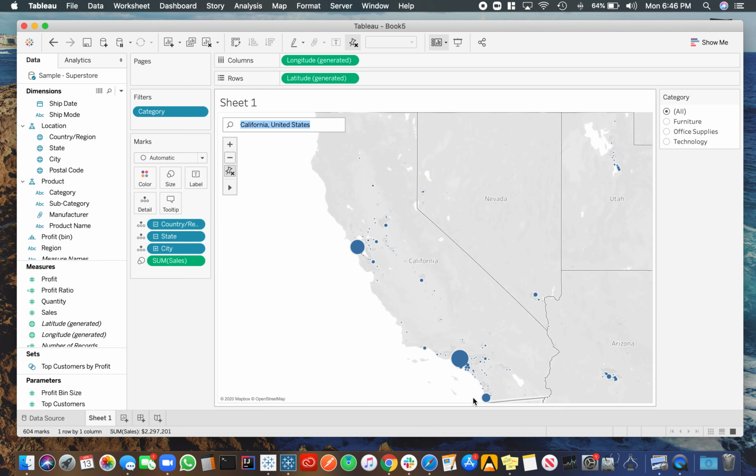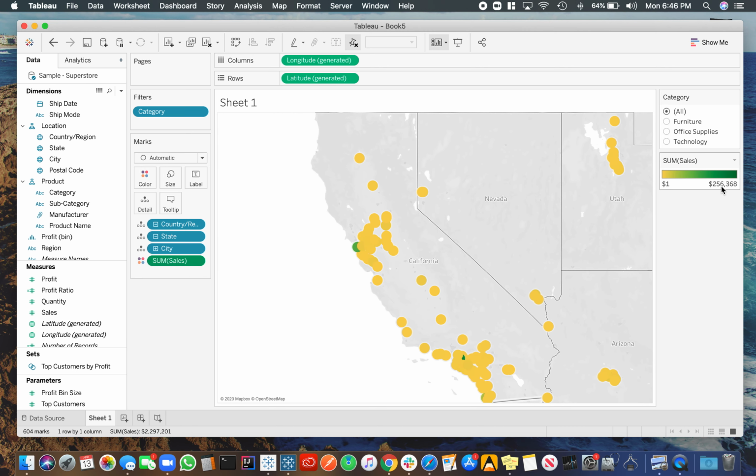Perfect. So as you might guess, it looks like LA and San Francisco are the two highest. San Diego is a little bit behind here. State capital here, Brentwood, San Jose, a bunch of random cities. But yeah, you can see in a little more depth now that we have our city view. And let's see if we can change this to color.